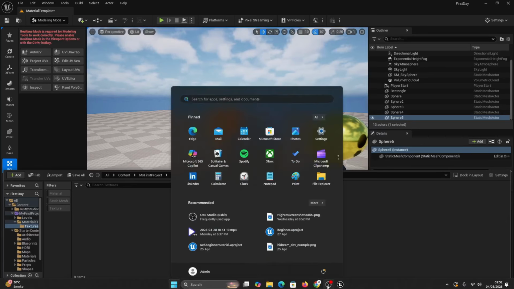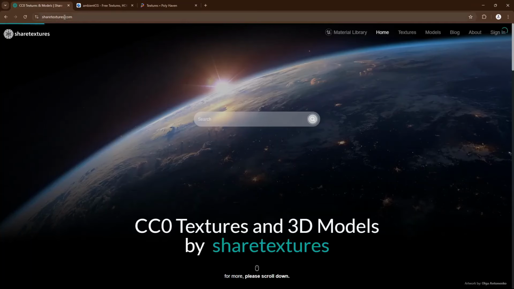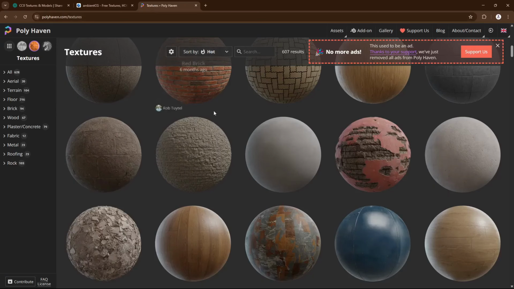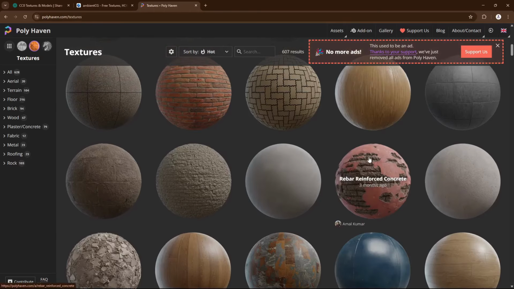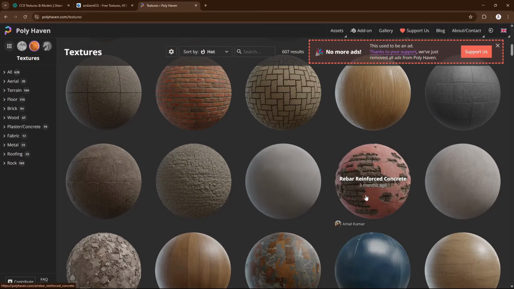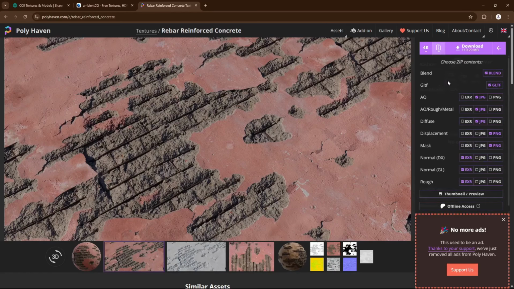So in order to use the textures, you have some websites here which are free. This is sharetextures.com, then ambientcg.com, and then we have the Poly Haven textures as well. So let's just take a texture from here, and then we are going to create some stuff here. Let's just start with this rebar reinforced concrete. If I click here, you can see we have this result here, and this is in 4K. I don't want the blend file, I want the zip file.